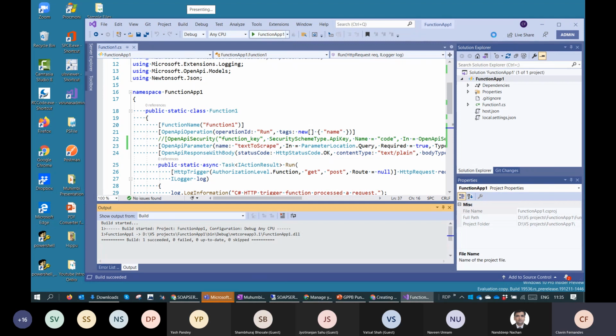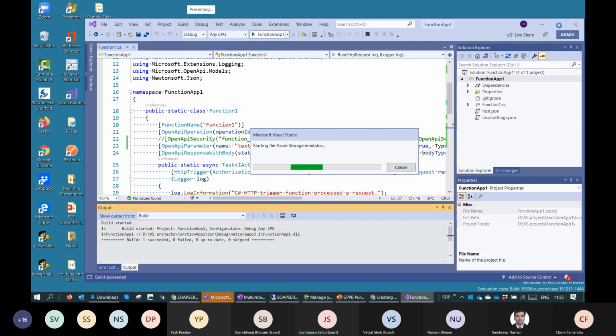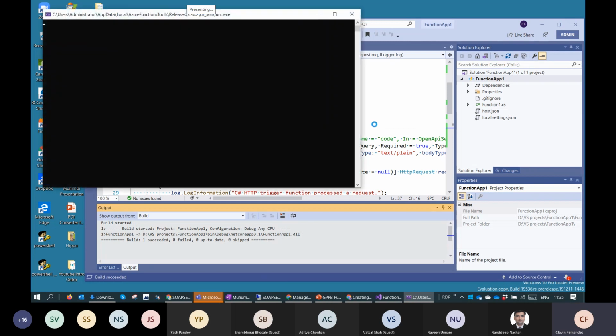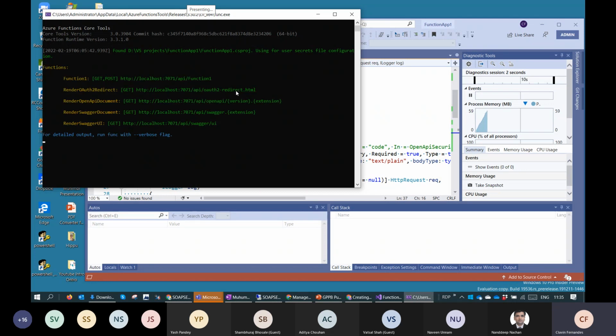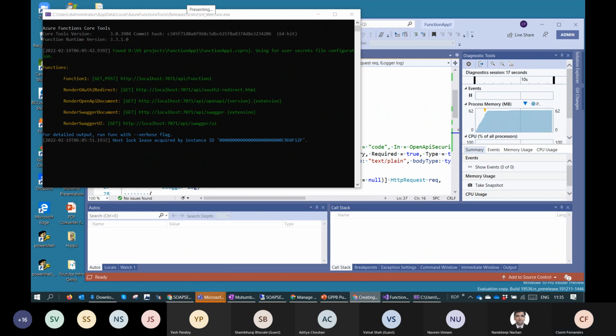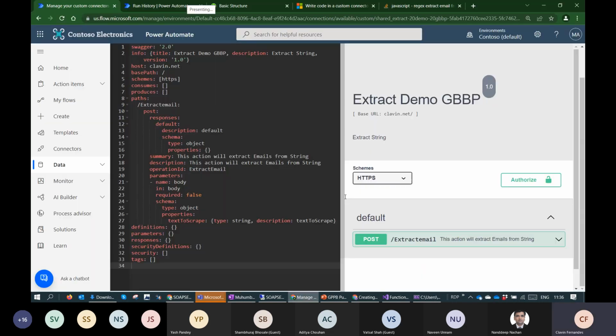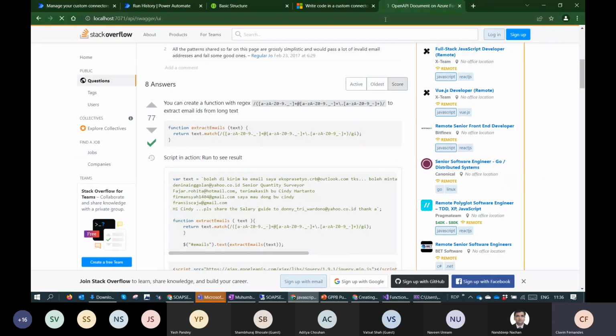So let me just go ahead and run it. This will open an emulator for me. And in the emulator, I'll see a few URLs. The URLs are very important. One of the important URLs is the last one, because that exposes the Swagger UI. So let me open a browser. Yeah, let me go ahead and change this to this.